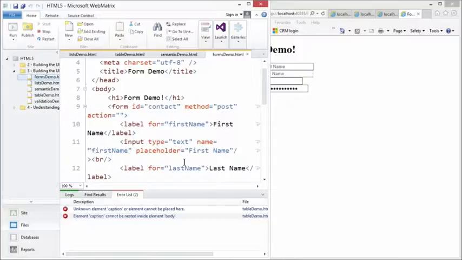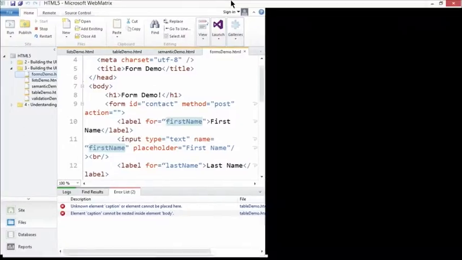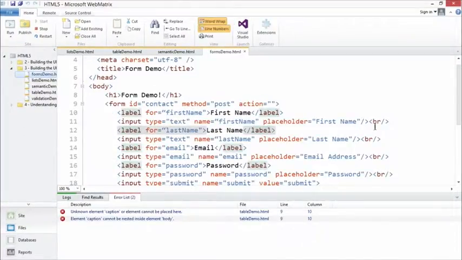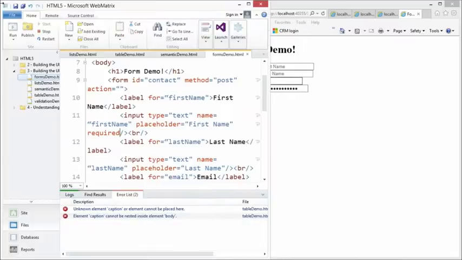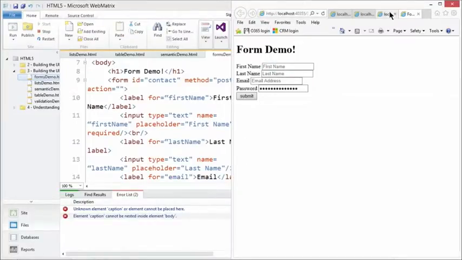All right. Let's see what happens if we add in the required attribute. I'm going to expand this real quickly. Let's say that a first name is required. I'm going to save the file, snap it back here, and refresh this page.